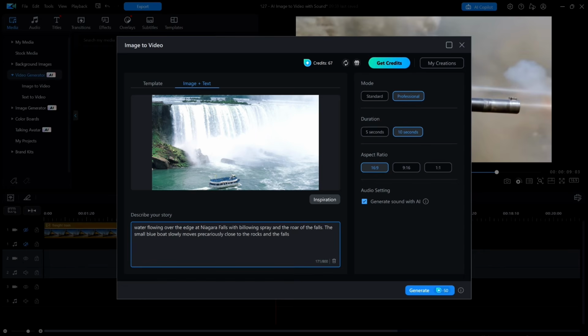And this time I'll go all out and choose the professional mode with a 10-second duration and a 16:9 aspect ratio. I'll make sure that I have checked to include sound, and then I'm going to click on the blue Generate button at a whopping cost of 50 credits. Nothing but the best for the viewers of Power Director Made Simple.